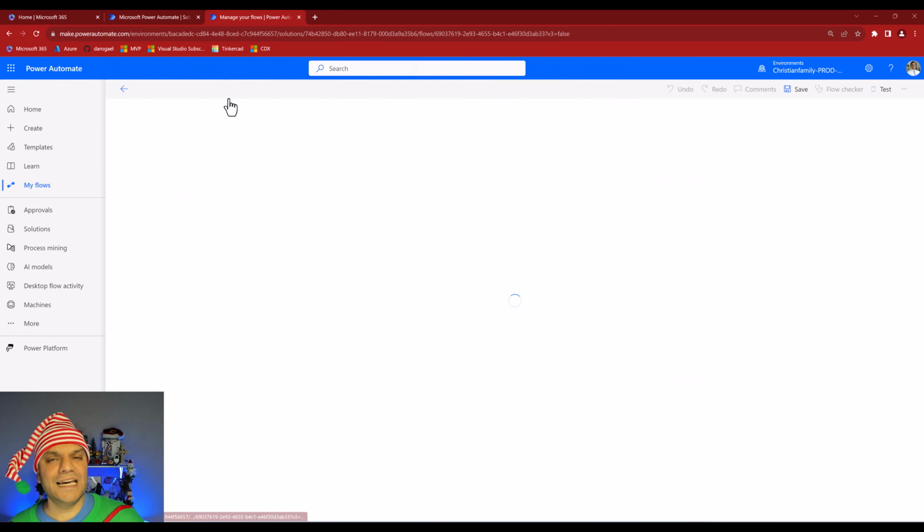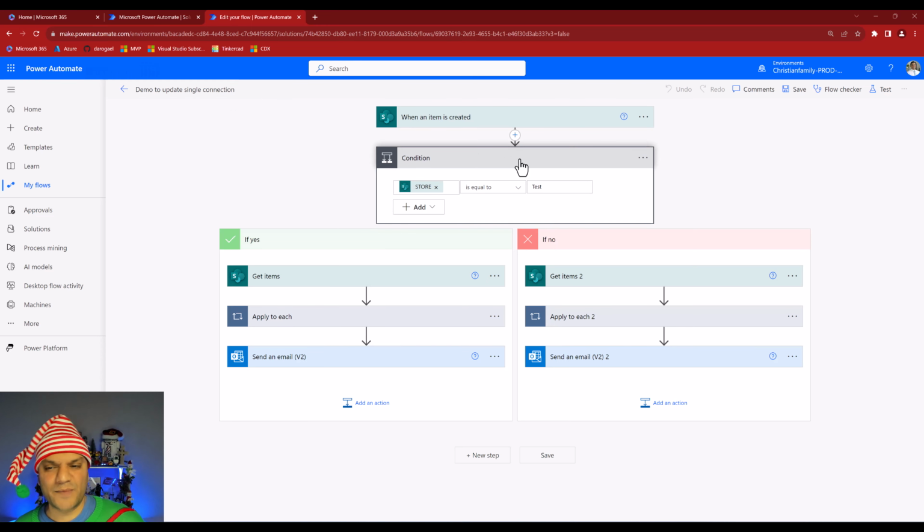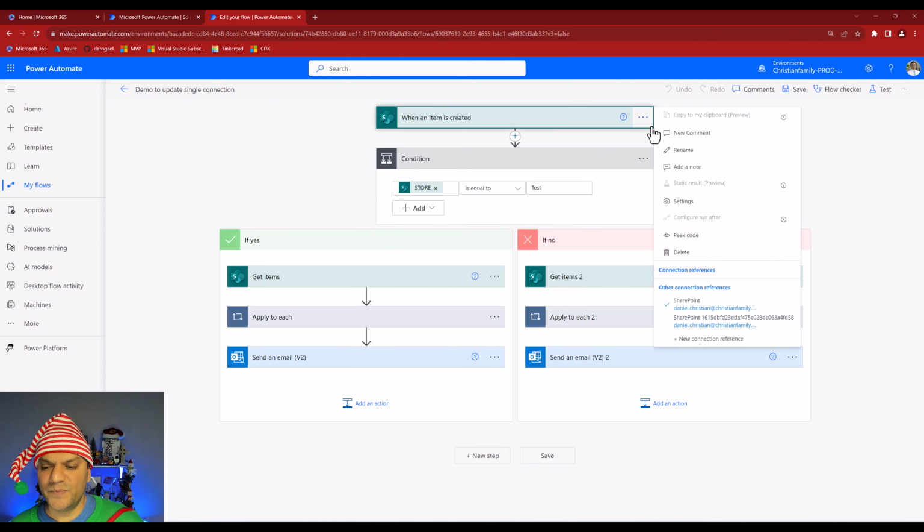So let me go inside and edit and show you how that looks, because even inside the flow, you do not see the option to pick the connections or the connectors. You only see the connection reference. This flow has just got a few additional types of actions. I deliberately did that so you can actually see them. But when I click on these ellipses over here, you only see connection references. No longer do you see connections.